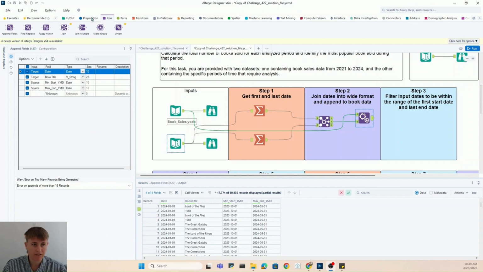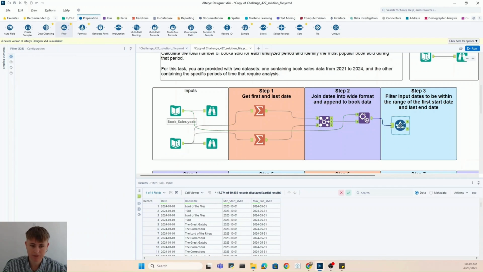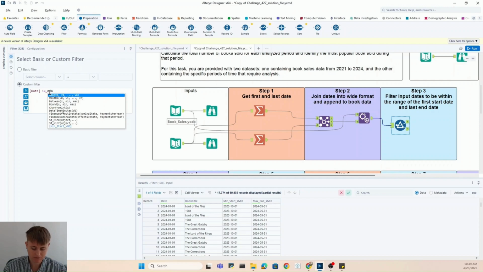So what I'm going to use now is a filter tool to filter this data. And basically what I want is a filter that tells me if this date is within the range of these two values. So that's going to look like, tell me if date is greater than or equal to the min start date and date is less than or equal to the max date.